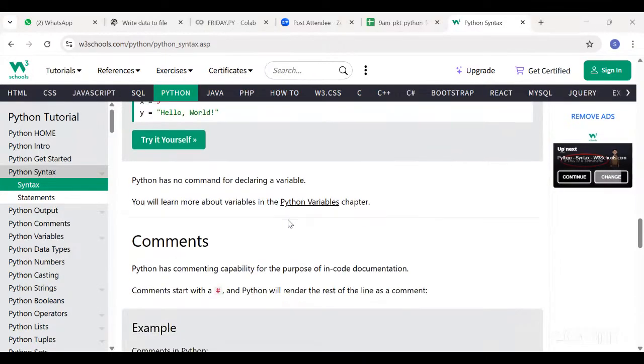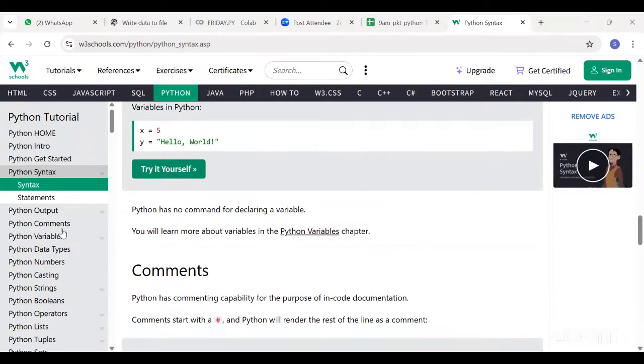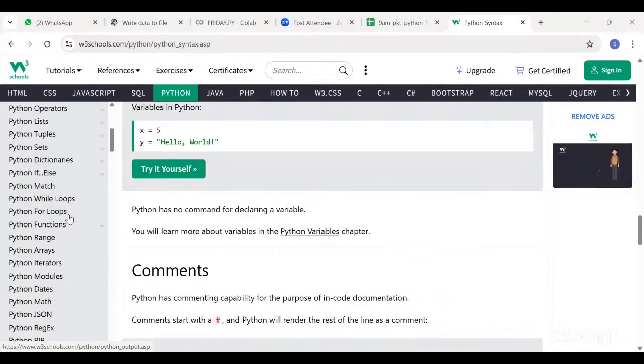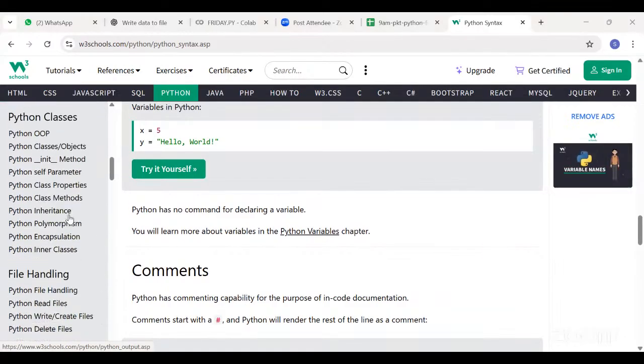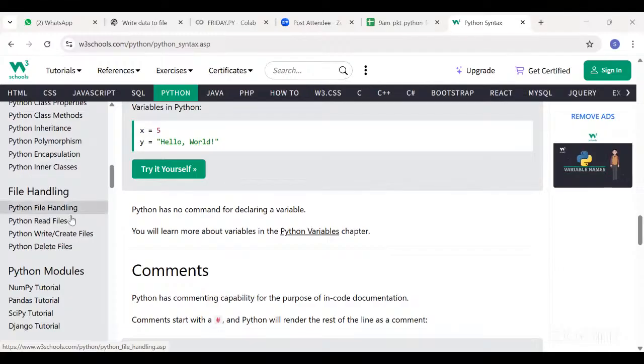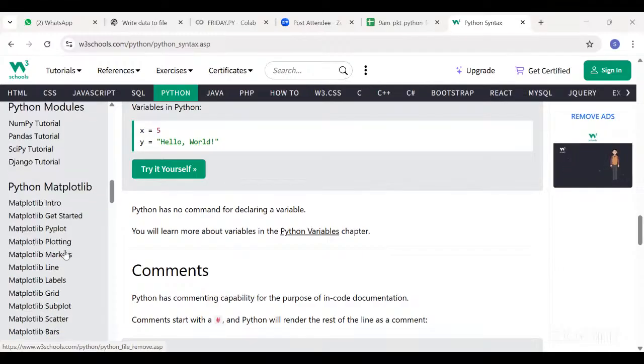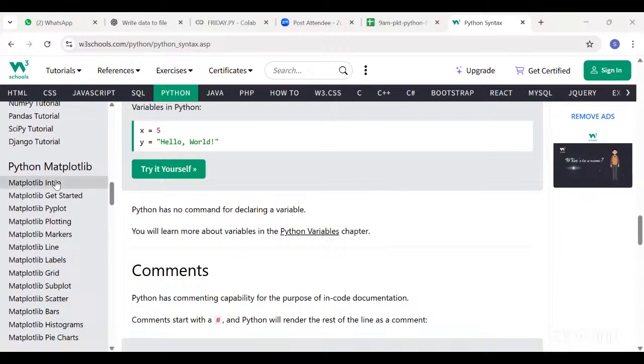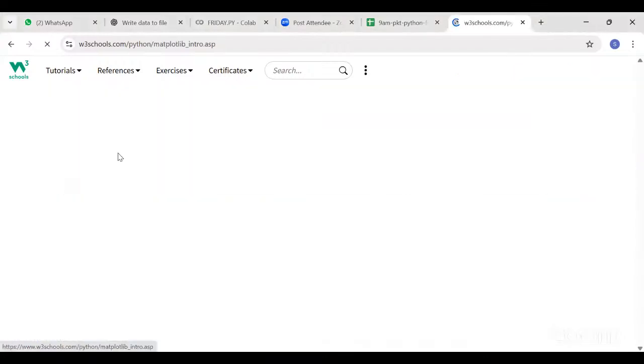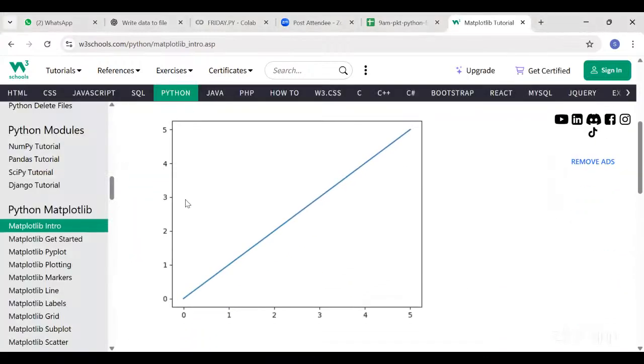The Python variables again. But if I talk about today's main concern, that was file handling. Before moving to file handling, I think I should go through this.